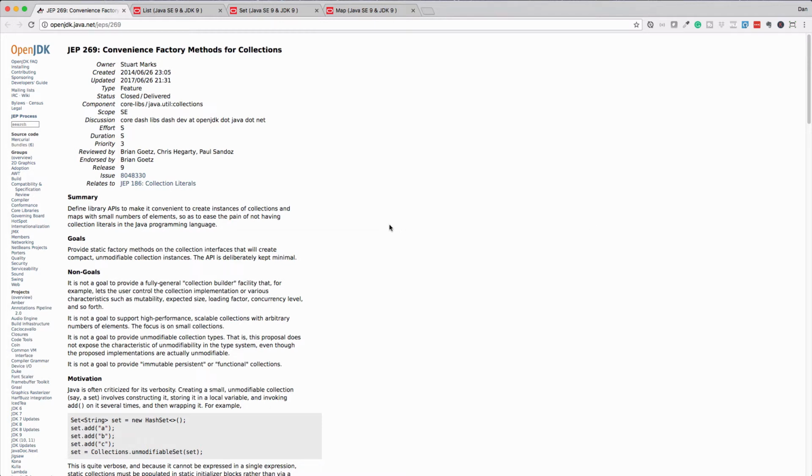It really is to define library APIs to make it convenient to create instances of collections and maps with a small number of elements, to ease the pain of not having collection literals in the Java programming language. If you've worked with other languages that have literals, you're able to create a map at the same time that you declare it. You're able to create a set or a list and not have to go through the pain that there really was in Java to create just a simple list, map, or set.